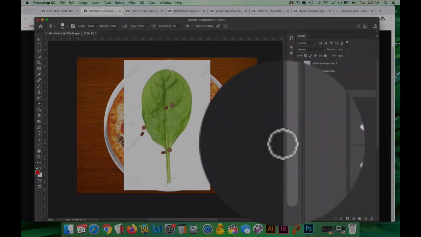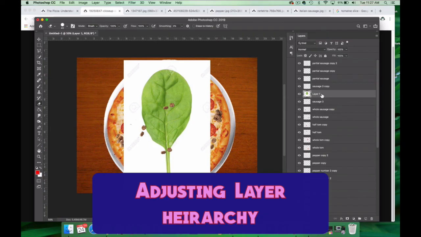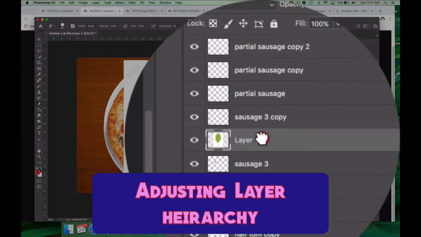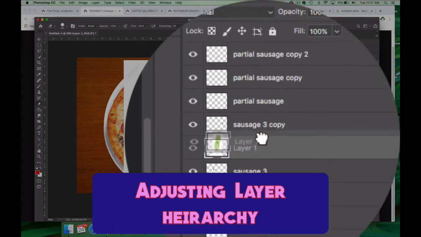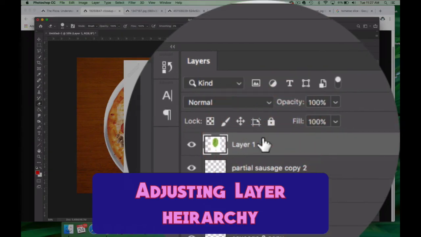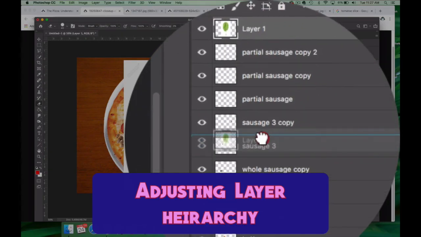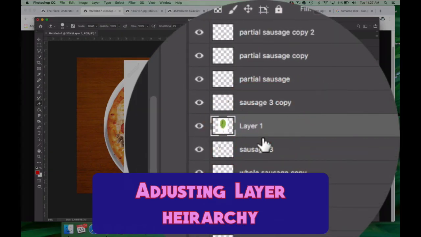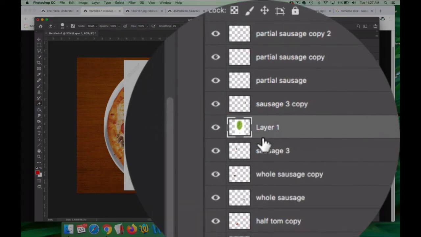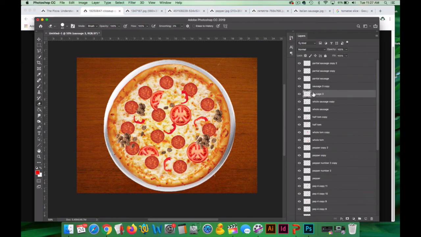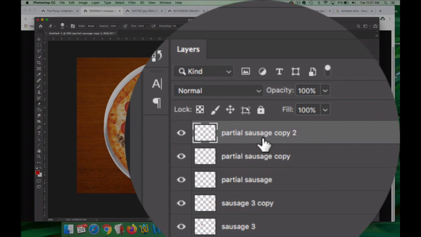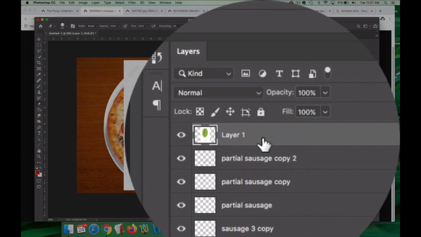So there's a couple ways we could manage this. We could just hold the left mouse button and drag this to the top. I'll bring it back down where it was, and that gets rid of it, puts it on top. Or we could just simply step backward and go to the top layer before we paste it in.